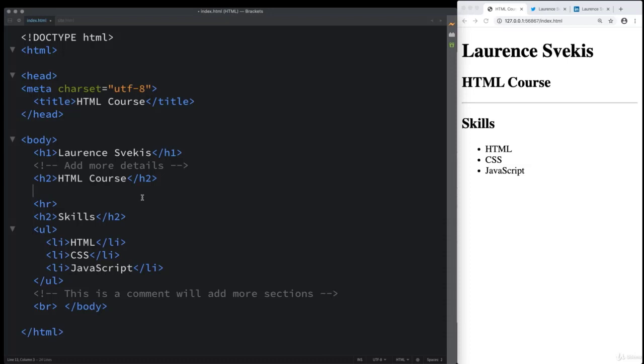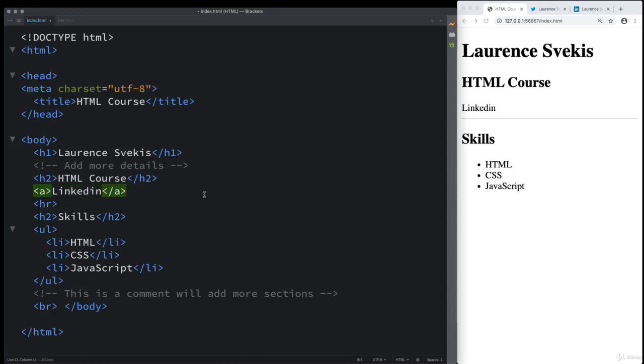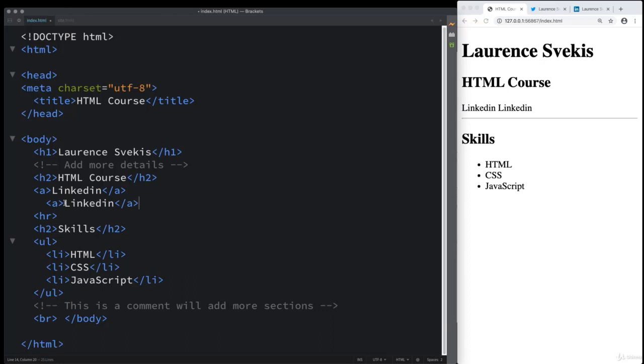Let's open up the index page and add in a hyperlink. A hyperlink is done with an anchor tag. Let's do the first one. We'll link it to LinkedIn. And then I'll create a second one and link that to Twitter. So this will go out to my social profiles. Whenever anyone clicks the link, it'll go out to the social profile.